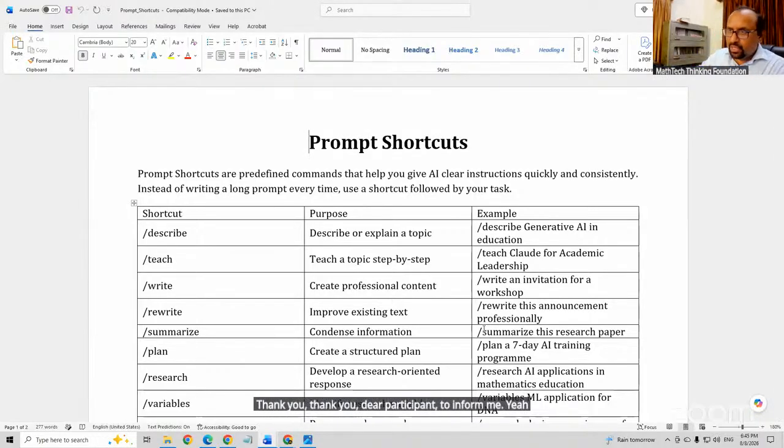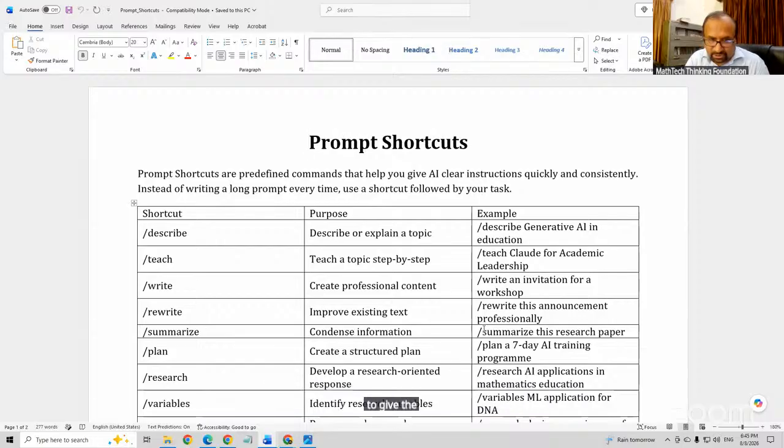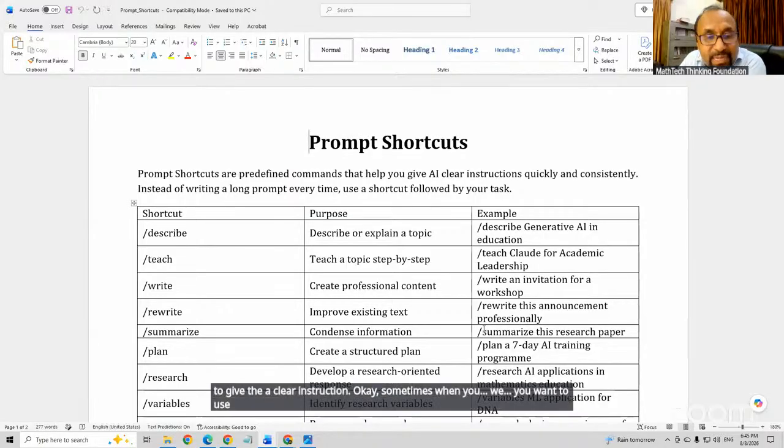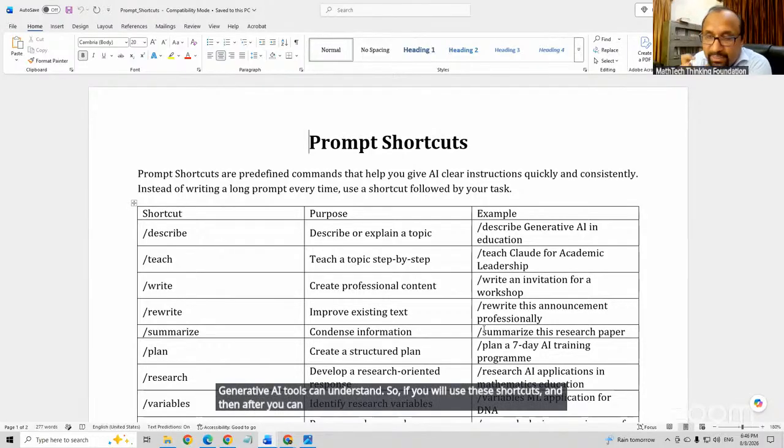Yeah, it's okay. So now you can see the prompt shortcuts. These are predefined commands that help you give a clear instruction. Sometimes when you want to use ChatGPT, we do not have the right instruction for what we want. Sometimes the input we are giving is not appropriate for these generative AI tools to understand. So if you use these shortcuts, then after that you can write your topic.